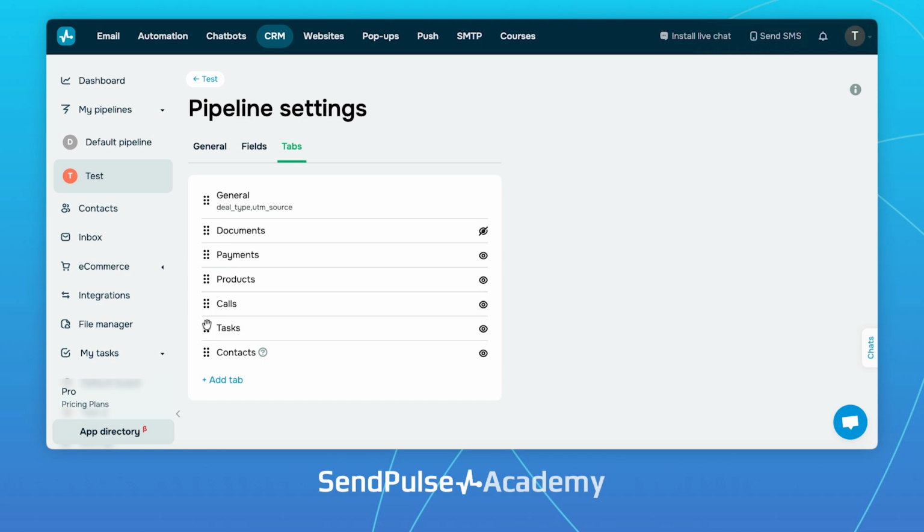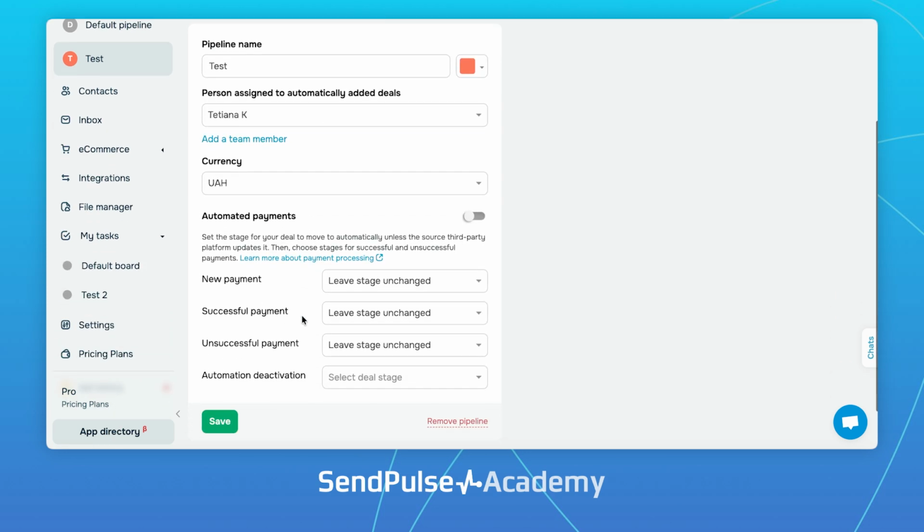To track payments, you can mark which pipeline stages on the General tab indicate an initiated, successful, or failed payment. This lets you view revenue statistics on your dashboard, and if a payment fails, you can quickly get in touch with the client.